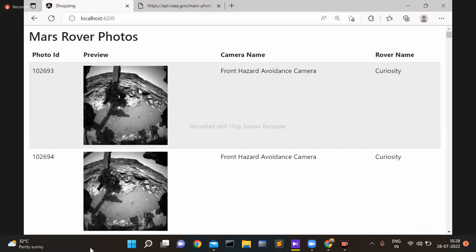Now in this, you can add filters. Like you can put a heading: select camera name, select rover name, select date. If the user selects a camera name, it will show only the photos taken by that camera. We can filter, we can sort, we can search. Those are not given by the NASA people. NASA people gave just data. Your developer has to design them and create all the functionality for this.